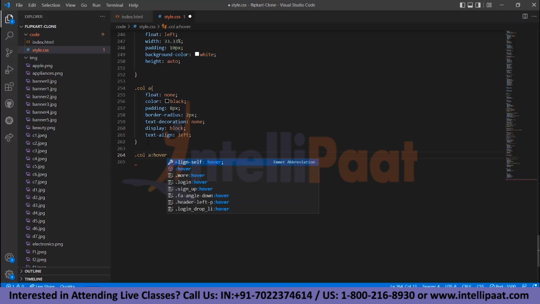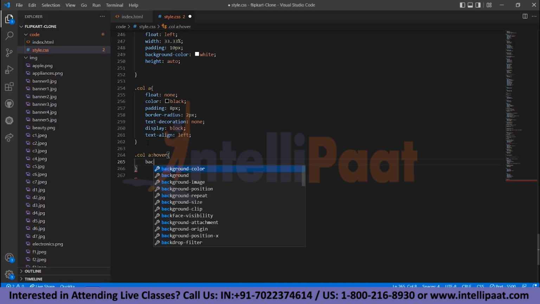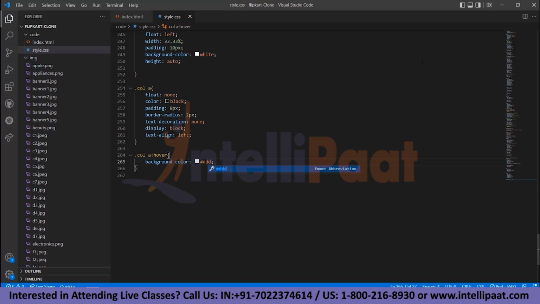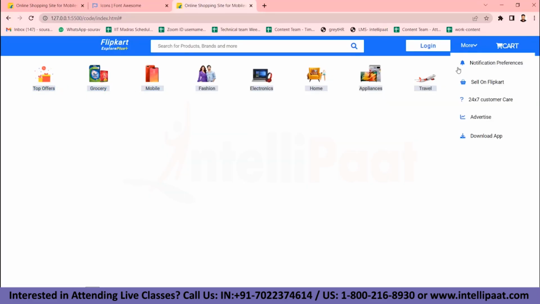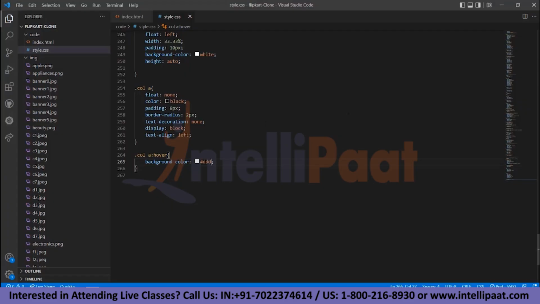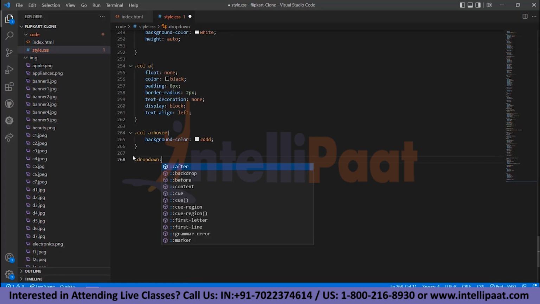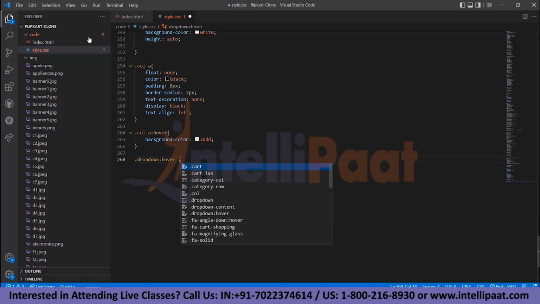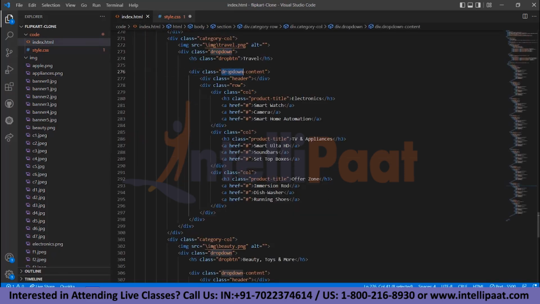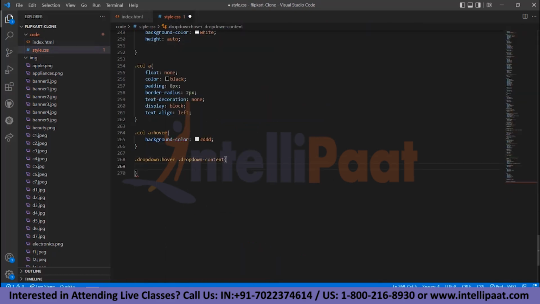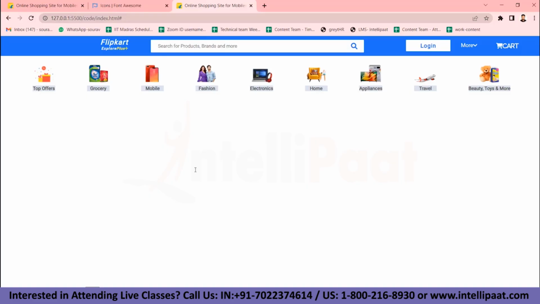Now adding some hover to the anchor tag. Background should be almost gray. So the options are not working. Let me check again. Copy the dropdown and give it to the hover function. Copy the dropdown content class and paste it here. Inside this, display will be block. Now let me check again. Now it's working perfectly.